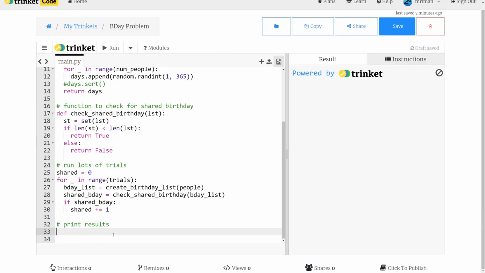Okay, so the final thing to do is to print the results. Now, we did sort of print the results before. We just printed how many groups had a shared birthday in it. However, we probably want this as a percentage. So let's make a new variable called percentage, and we're going to set that to the number of groups with a shared birthday divided by the number of trials. So if we had 12 out of 100, that would be 0.12. But we don't want it out of 1, we want it out of 100. So let's multiply it by 100. So that is the percentage. So let's just print that and check that that works.